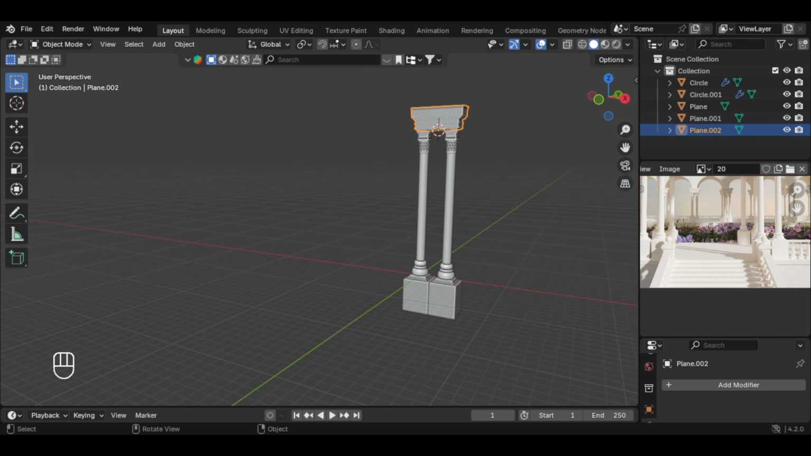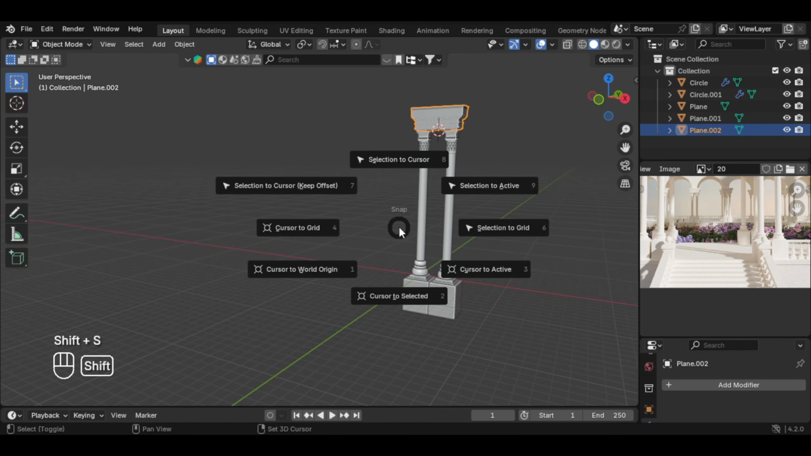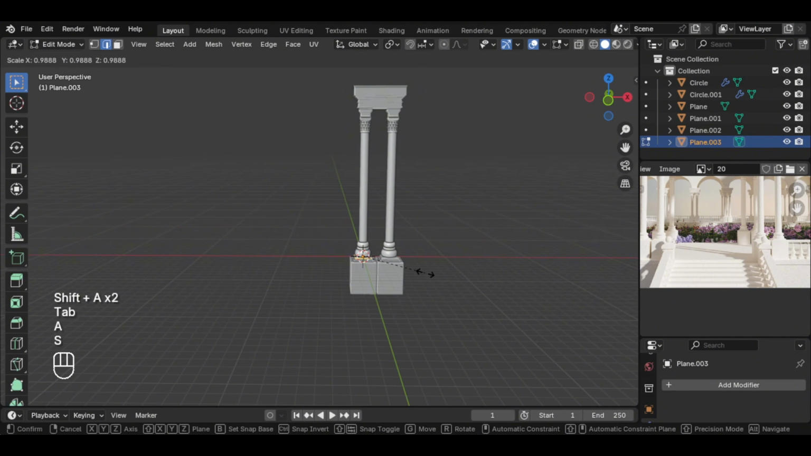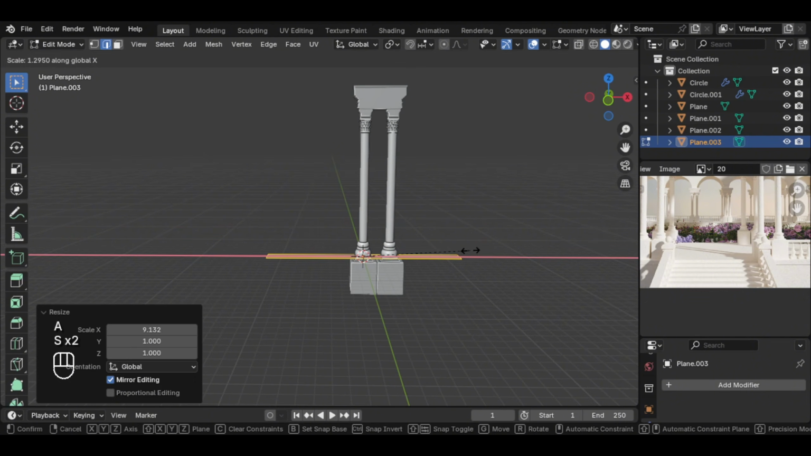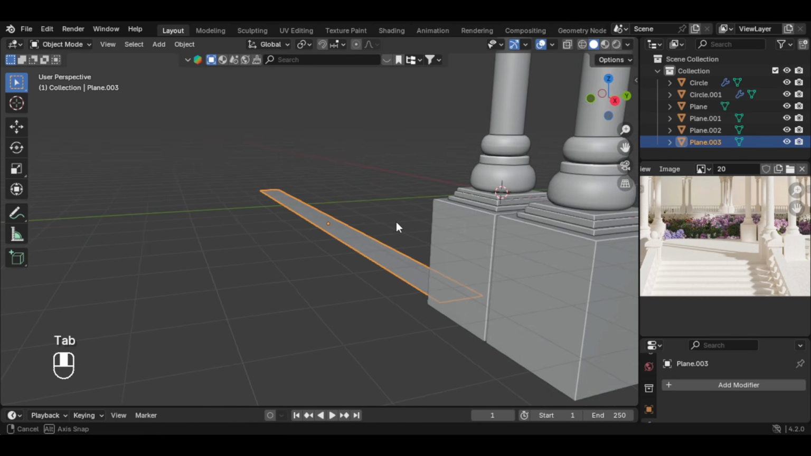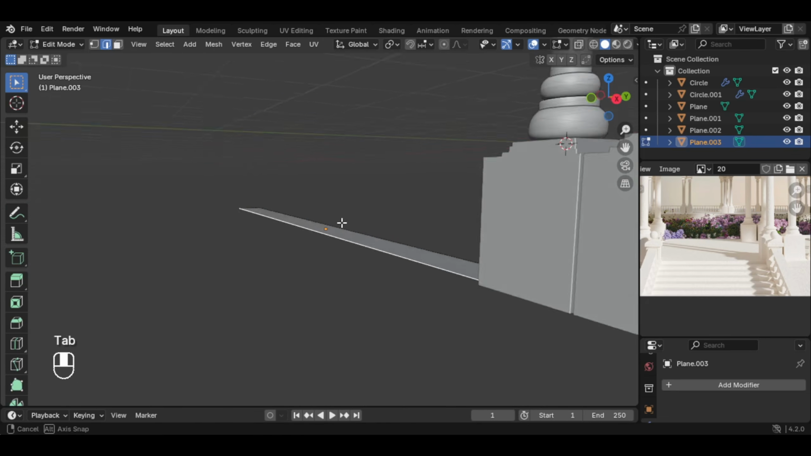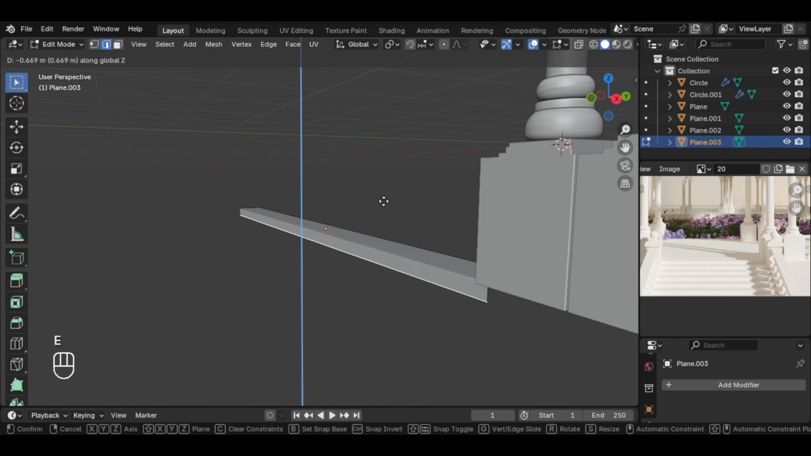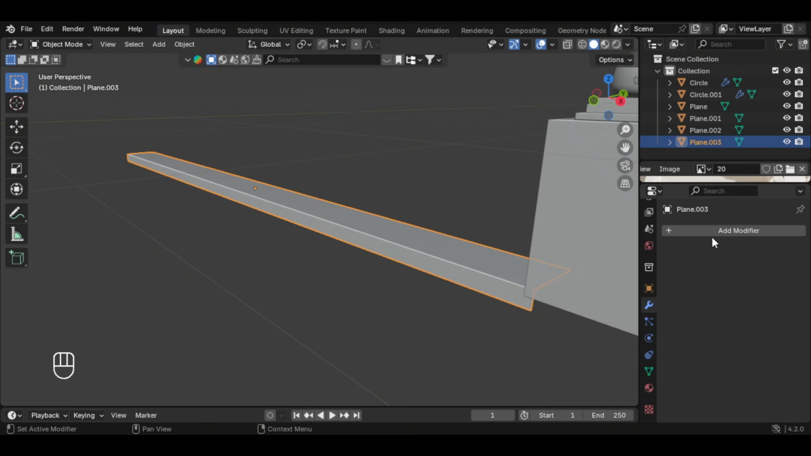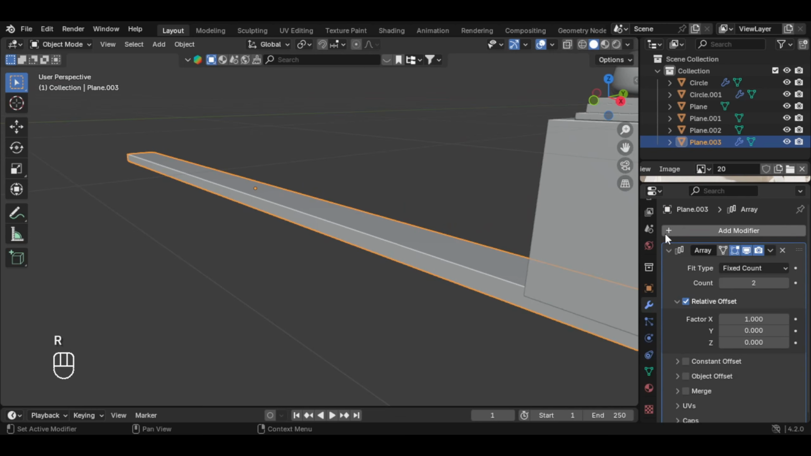Let's bring our cursor back to the world origin, so we can Shift S and cursor to world origin, and select a plane. Edit mode again to scale it on the x-axis. And let's move it over a bit. And what we're gonna do now is go to edit mode and select this edge here and extrude it a bit down. And what we can do next is go to our modifiers and select an array modifier.